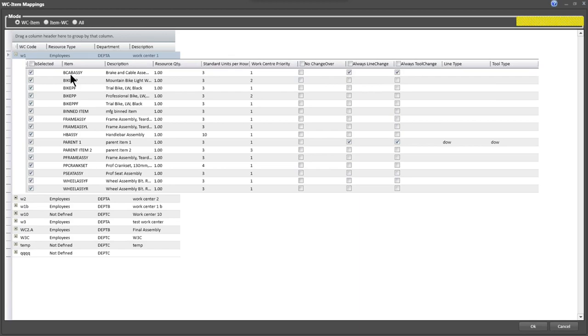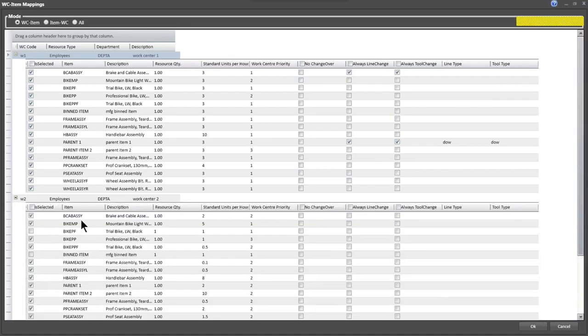Now, if I open work center 2 up, you can see that I can produce the brake and cable assembly in work center 2, but I'm not as efficient in work center 2. I can only produce 2 an hour. I still need one resource, and auto scheduling priority set to 2.